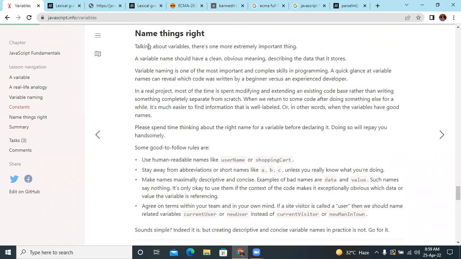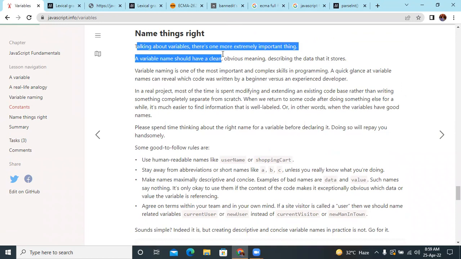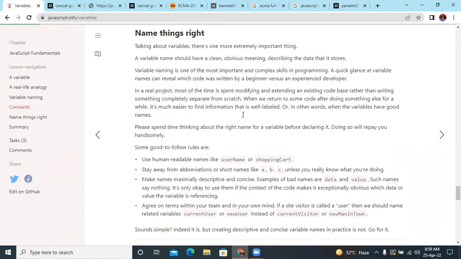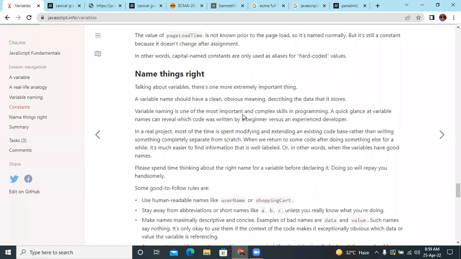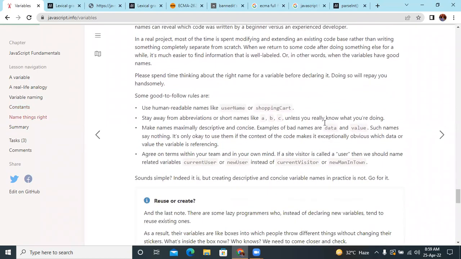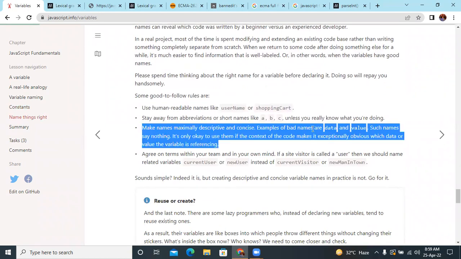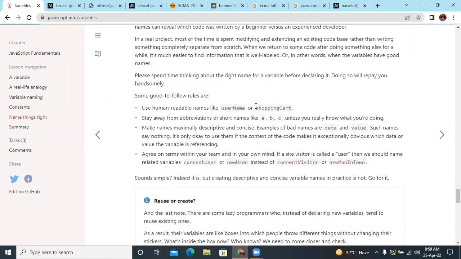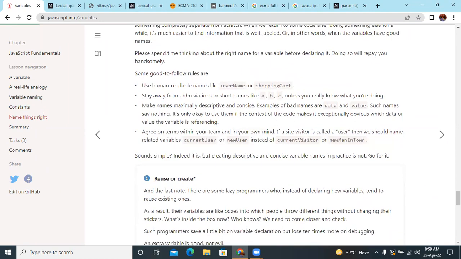So as I already told you, name things right. That means the name should describe what it contains. It shouldn't be like A, B, C or something like data or value. It should exactly tell you what it contains. Okay.